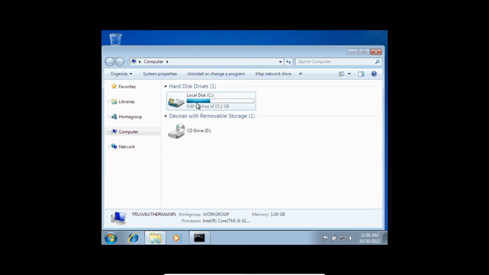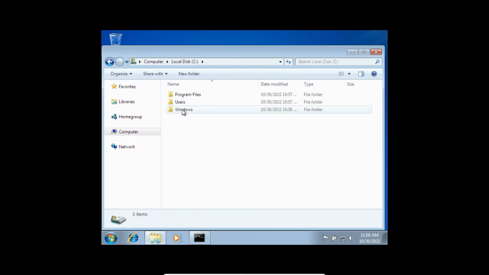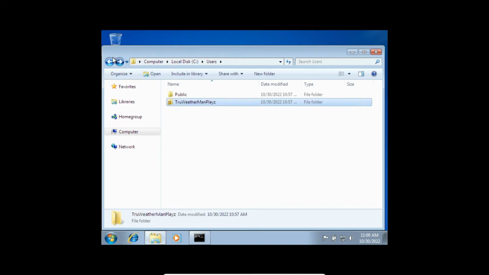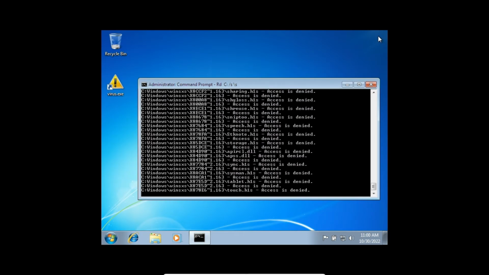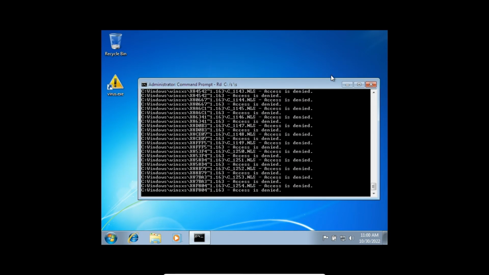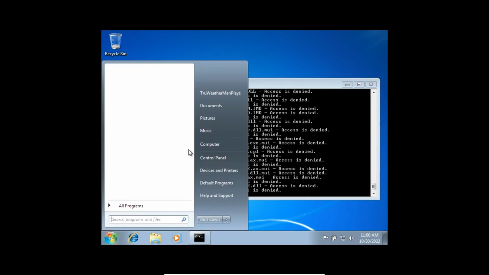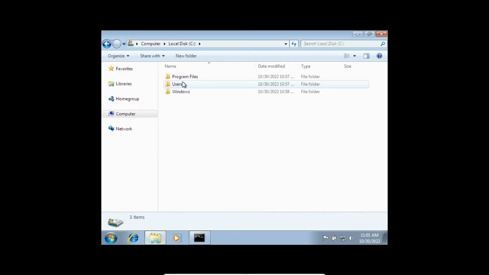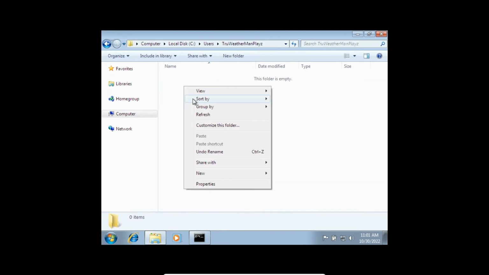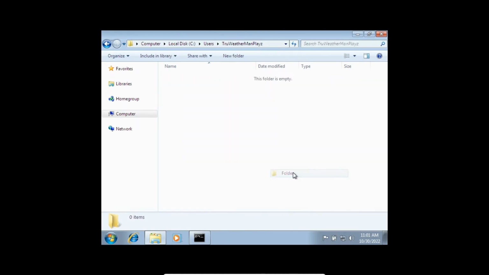Let's see if I can get to my computer. Okay, we're in. User, we'll try what? Users. This folder's empty. Wait, so we're logged in on a user that doesn't even exist anymore? Wait, so what happens if we log off then? Let's try to create a folder in. Okay, yeah. So we are currently trapped now.